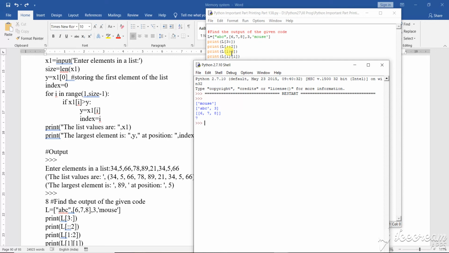Okay. Next one is 1 colon 2. 1 colon 2 means it will start from the 1th position. In the 1th position, what values are there? It finds one list, 6, 7 and 8. Since it finds one list there, it takes the values from that list and prints them.